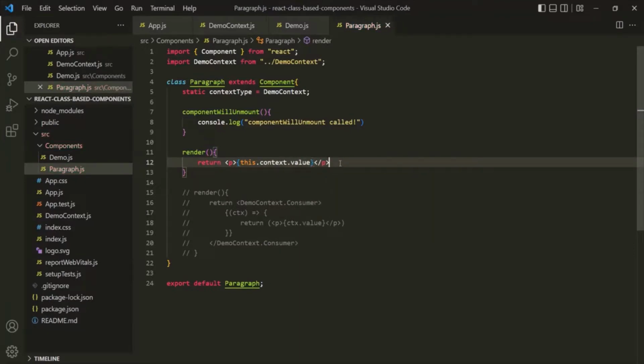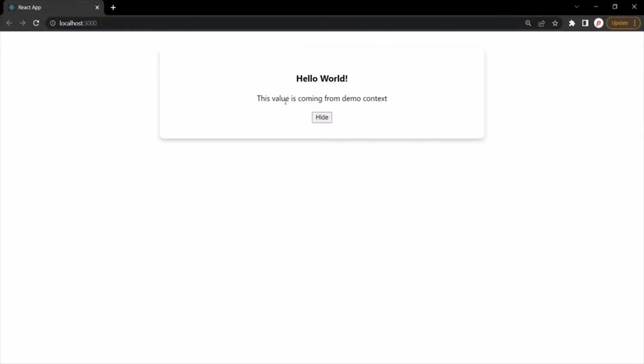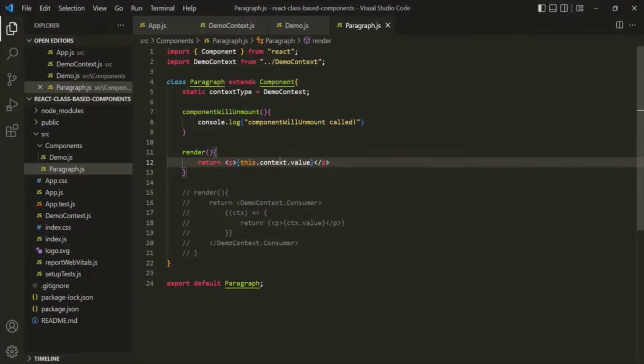So if I save the changes and go to the web page, you see, we still see this paragraph. This value is coming from demo context. But this time, we are using this static contextType property. Now, the problem here is we can only set this static contextType property once. If there are, let's say, two contexts which should be connected for this component, this would not be possible with class-based component and contextType property.